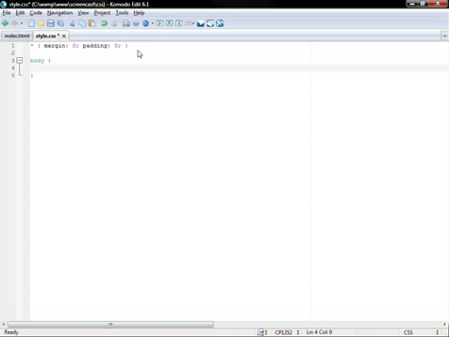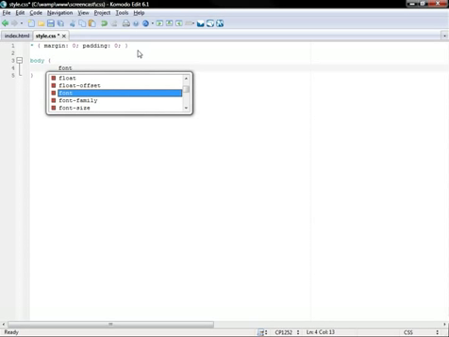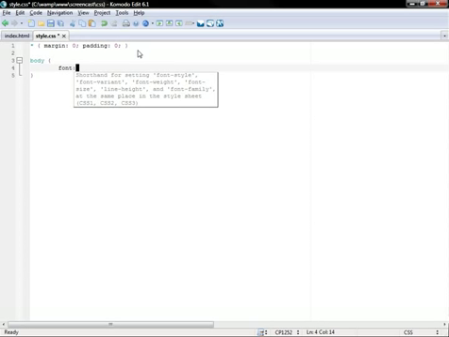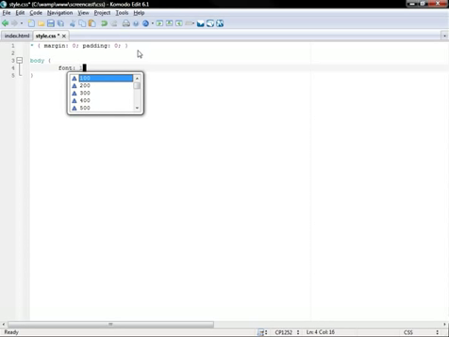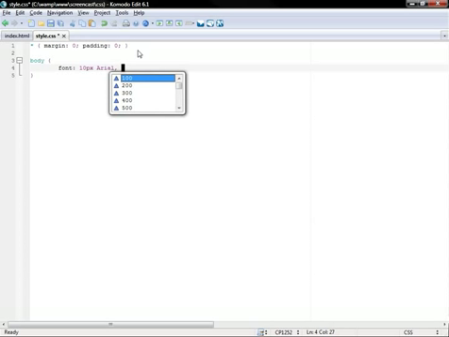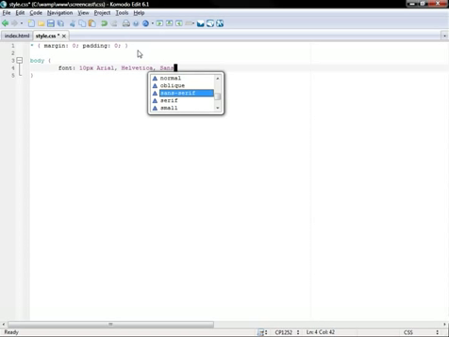and then I'm going to go font, and this is CSS shorthand that I'm going to use now. So I'm going to say I want a font of 10 pixels and I want it to use Arial, Helvetica, and sans-serif.